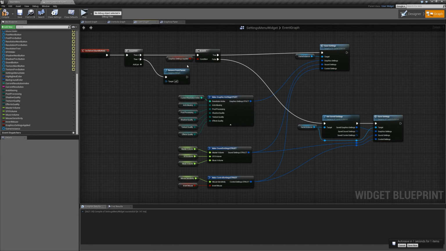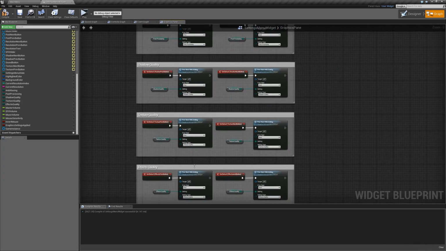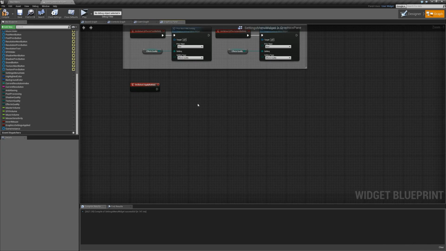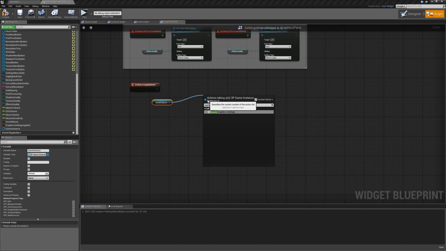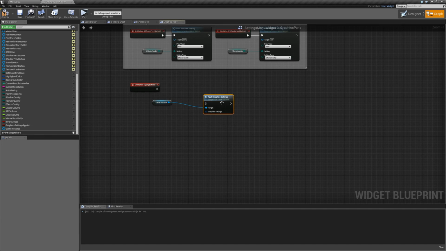Next, we're going to go into our graphics settings, so we'll go into our graphics pane, and we have to handle what happens when we hit the apply button. So we're going to grab a reference to our game instance, and we want to drag out and search for apply graphic settings. So we created this function in order to apply all of our settings.